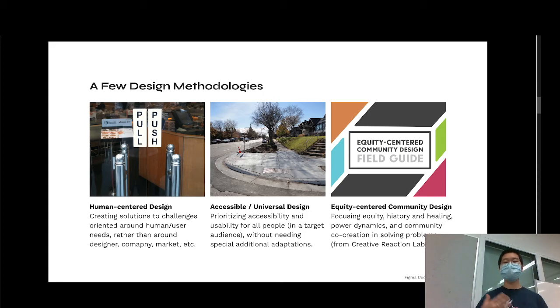Accessibility and universal design are a little bit different, and we're going to talk about them both, but they prioritize accessibility and usability for all people, in a target audience, without needing special additional adaptations. So thinking about what is the way to make this usable to everyone immediately without having to say, oh, turn on dark mode, oh, turn on this accessibility feature. How do we make everything as usable as possible to as many people as possible?